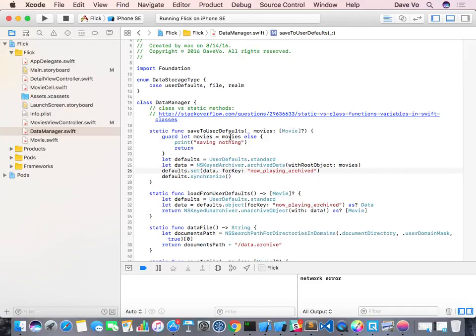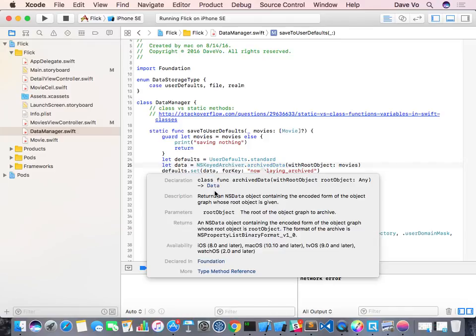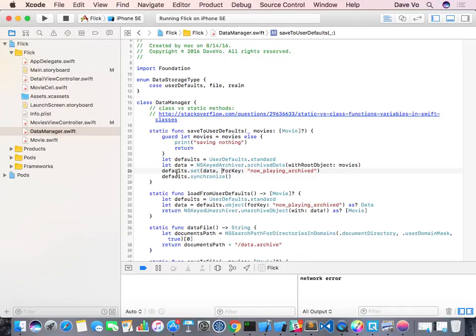In this case, because the movies is an array of movie, we cannot save directly. So we need to convert this into data, and we have NSKeyedArchiver, and we archive this into data. So at this moment, the type should be the data type. It returns the data, and then we can set the data for this key. I say I want to set that into this key. And the last one, synchronize, what is it?